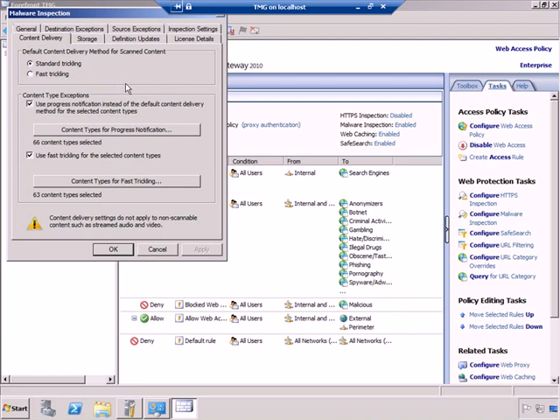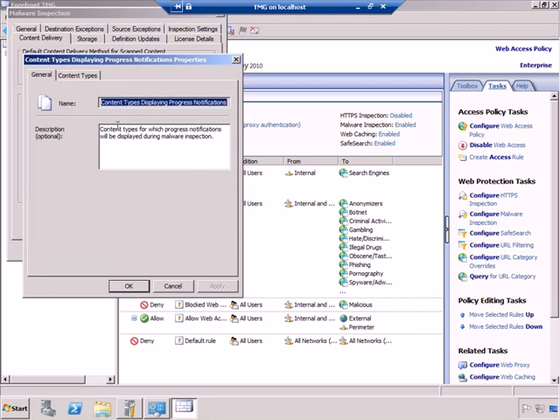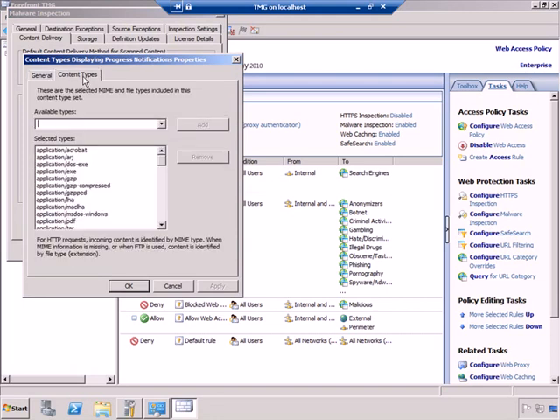Would you rather use progress notification instead of the default content delivery method for selected content types? And what content types does this pertain to? And you're going to see that there's quite a few. And there's quite a few selected, including, as you saw before, zip files. If there's something on this list that Threat Management Gateway doesn't understand, it'll revert back to the other content delivery type, trickling.